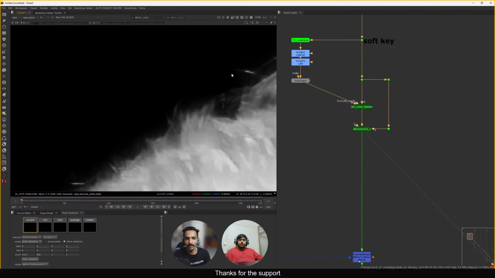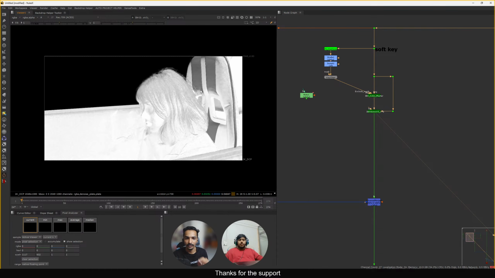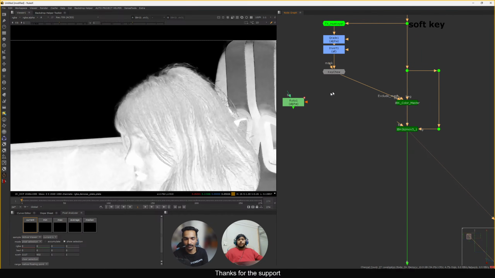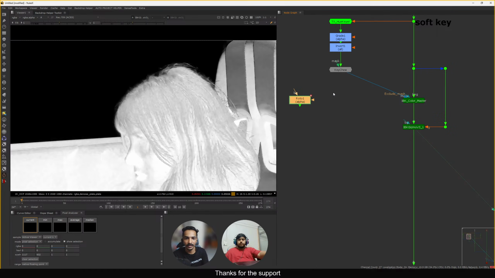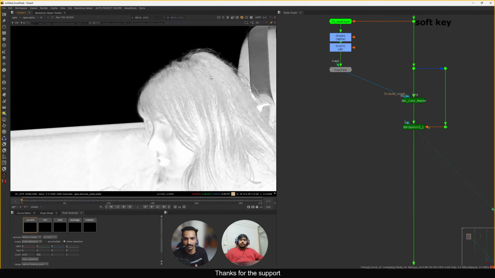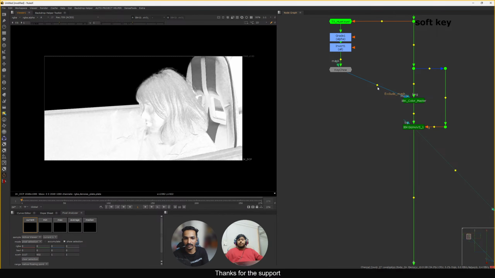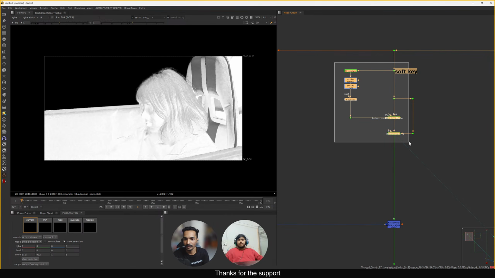So for those small hair details, we have to do roto. There is no other way. You can try different keys, but that will create a more complicated setup. It's not required. You can just add one roto and just exclude that mask. That's it. Everything is fine. Always find a simple and fast way to do that, and make sure you get the quality also.